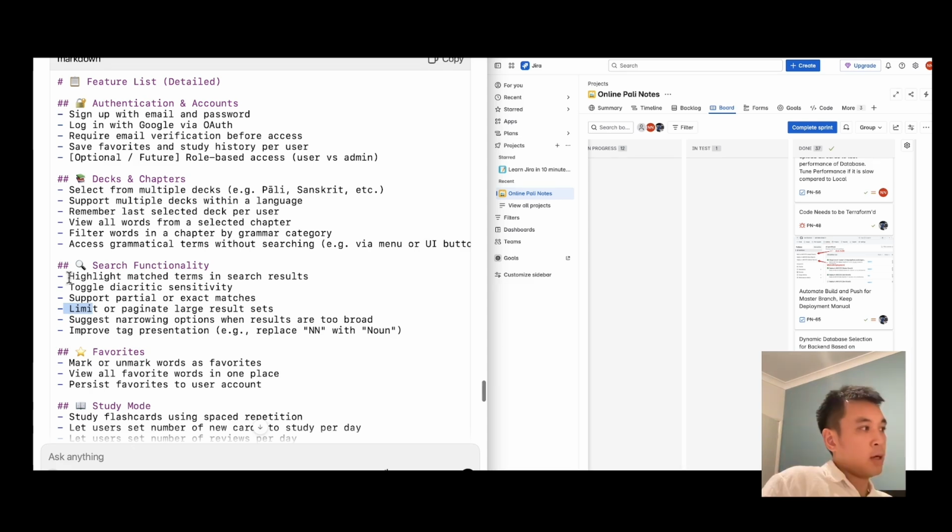Those look pretty good. I would say next to highlight and match terms in search results, I would say that's already working. So in brackets, say, make sure there's test coverage for that. Same with diacritic sensitivity. Same for partial or exact matches. That's already meant to be implemented. But so those will be like testing tickets. Those are quite priority to test, because those are the things that could break by implementing all this other stuff.